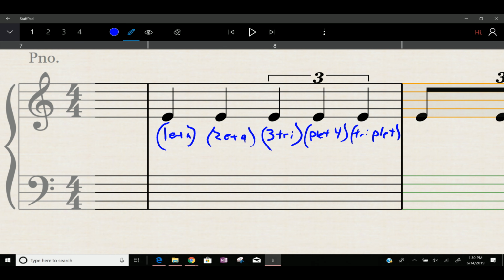So this is how you would count it out from the beginning of the measure. 1 E and 2 E and 3 triplet, 4 triplet. There you go. Let me try again. 1 E and 2 E and 3 triplet, 4 triplet. It seems really awkward to me, and that's something I just had to practice over and over to get the hang of. But that's how you do the quarter note triplets.